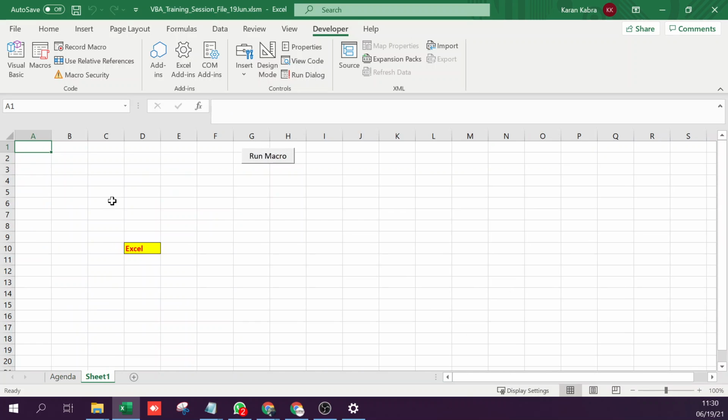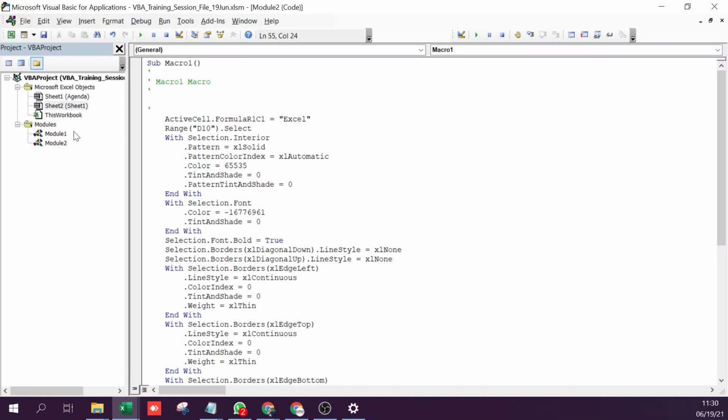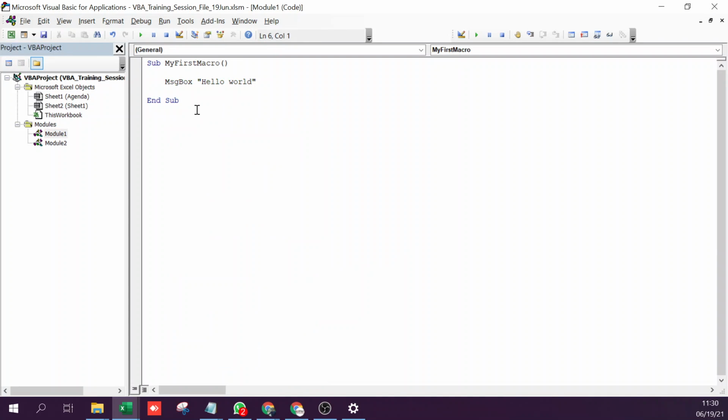Now, let me go a bit into the code. Right. You can write multiple macros in the same module. For every single macro, you don't need to create a new module. So let me just write.